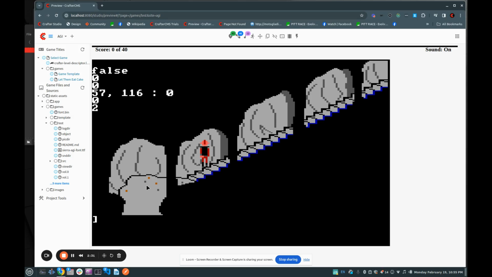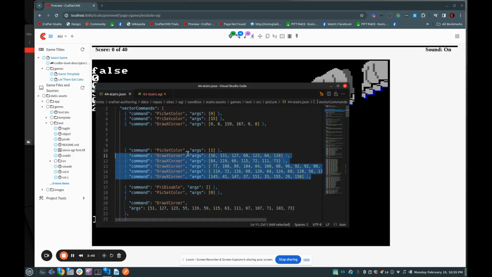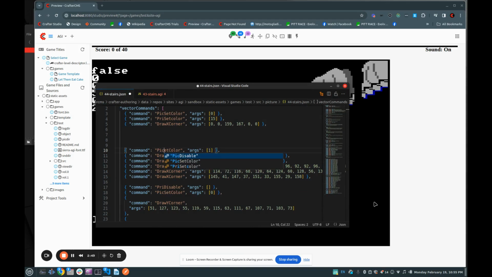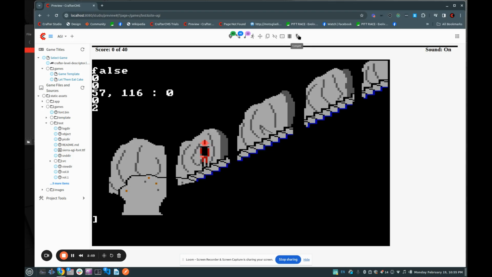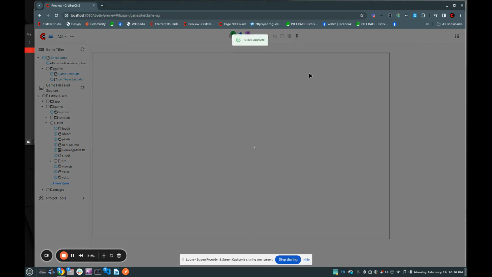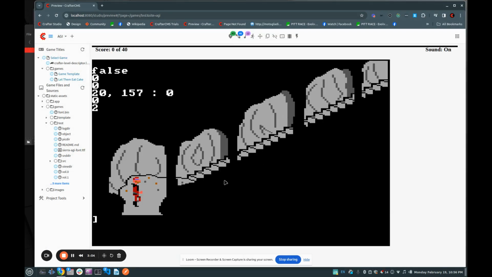Now, I don't want a visual blue line in the graphic because that sort of gives away too much. So what I'm going to do is go to the vector file here and use pri set color, and I'm going to leave it at 1. I'm basically saying that I want the priority to be 1. So let's recompile and render, and you can see what that looks like. So it's exactly as we want it to be, really, the dark line there.